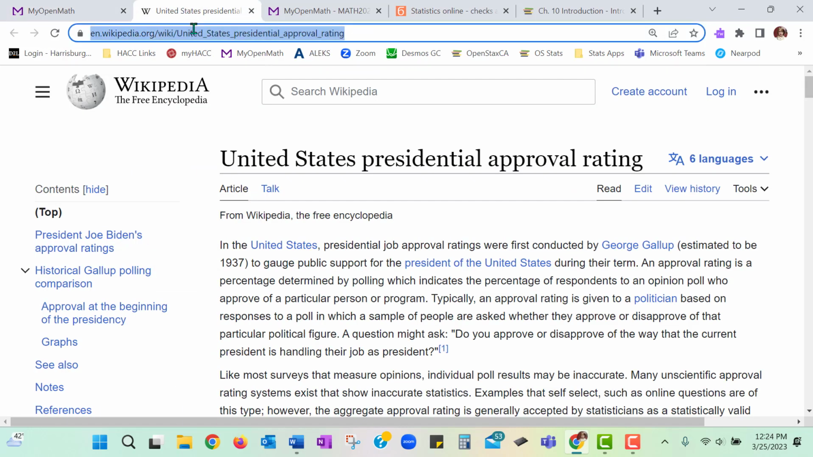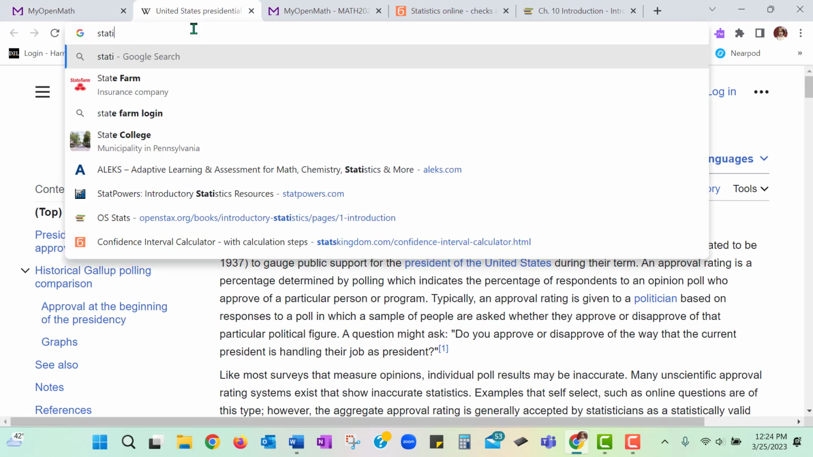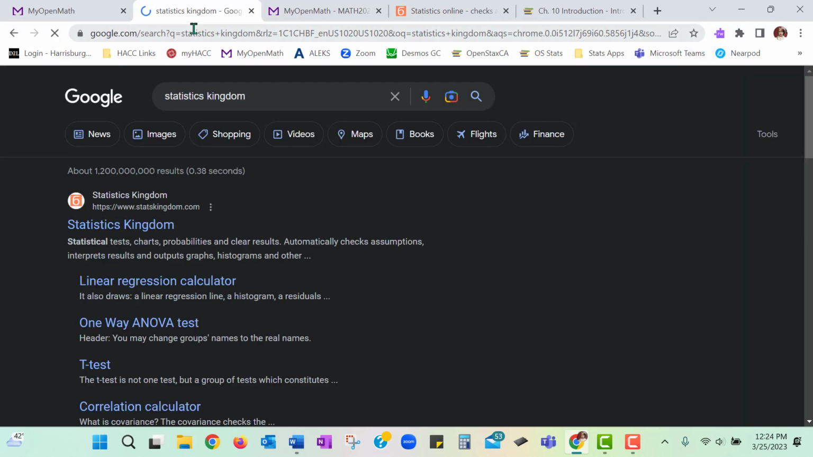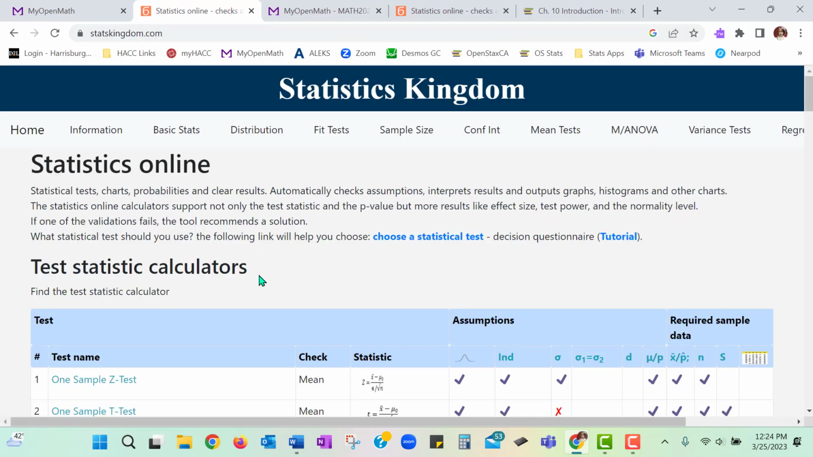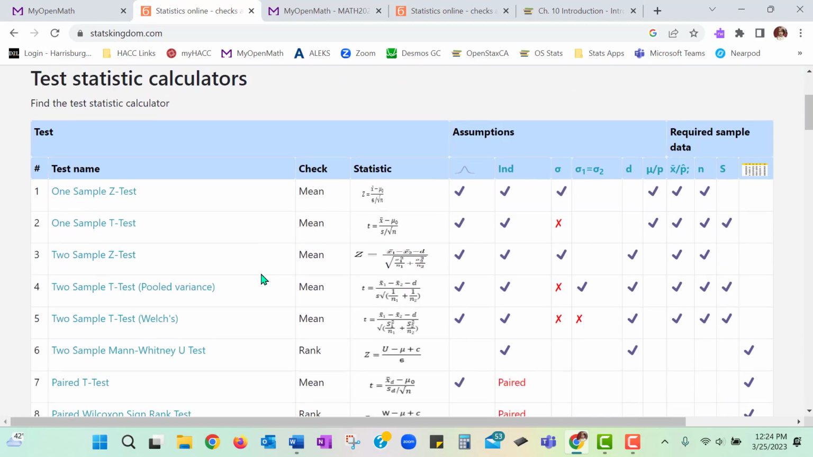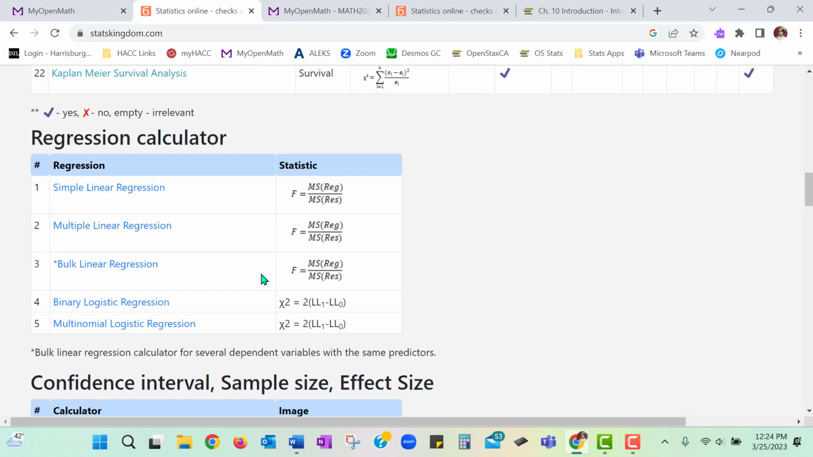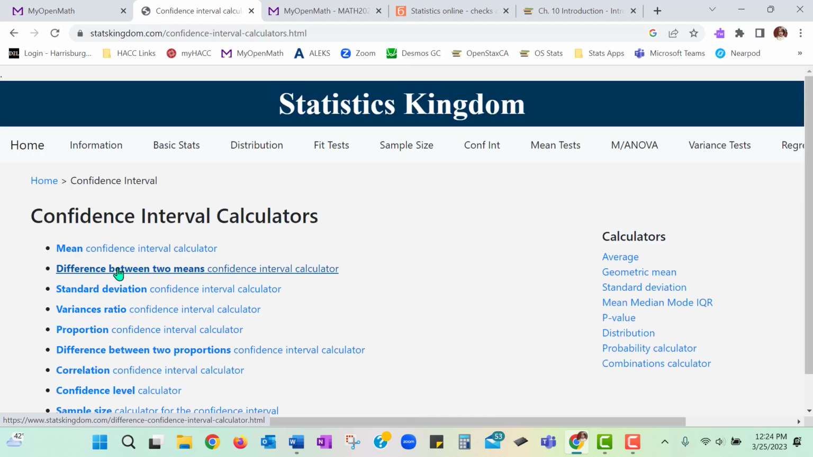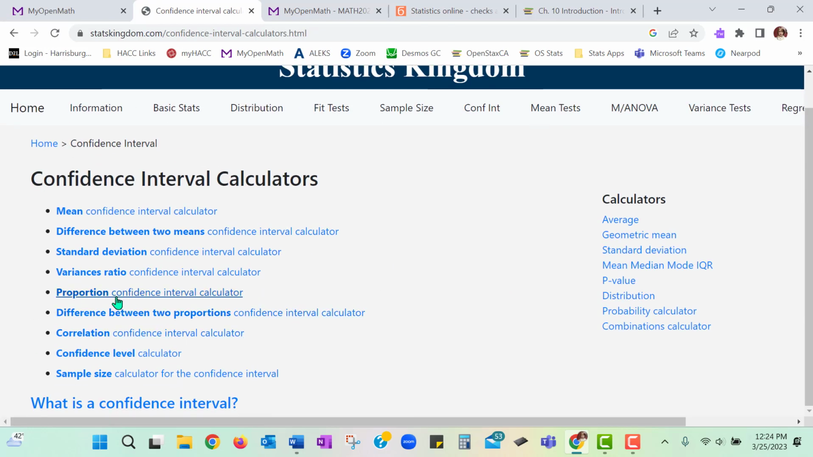Statskingdom seems like it does just about everything. And if you don't have it bookmarked, you should be able to just Google that and then click on the first link. If you scroll down until you see confidence interval, here are the confidence interval calculators. And we're looking for proportion. Later on, we will look at the difference between two proportions, but this is just one proportion.